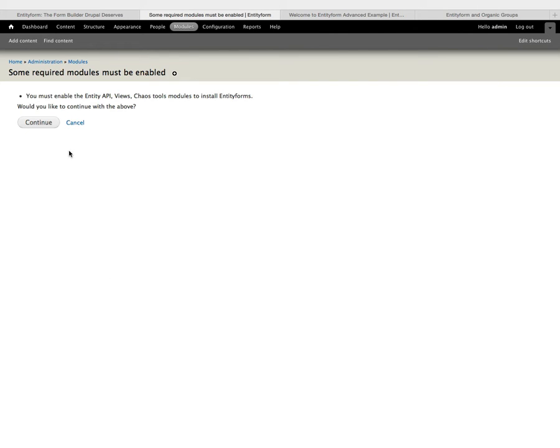All right, so Entityform requires the Entity API, views, and some other dependencies.